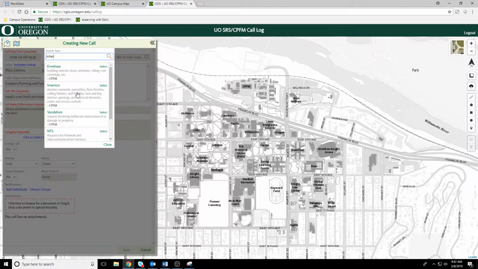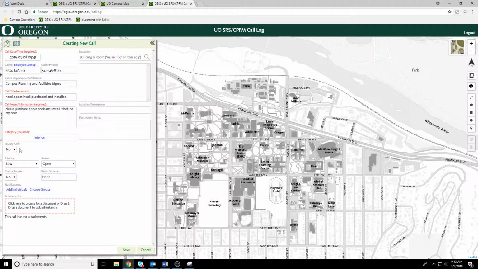There's a lot of keywords that come up. So, you know, if you wanted to enter wall, because you know that the coat hook's going to go on a wall, we would get some options that come up here. So I'm just going to select interiors.